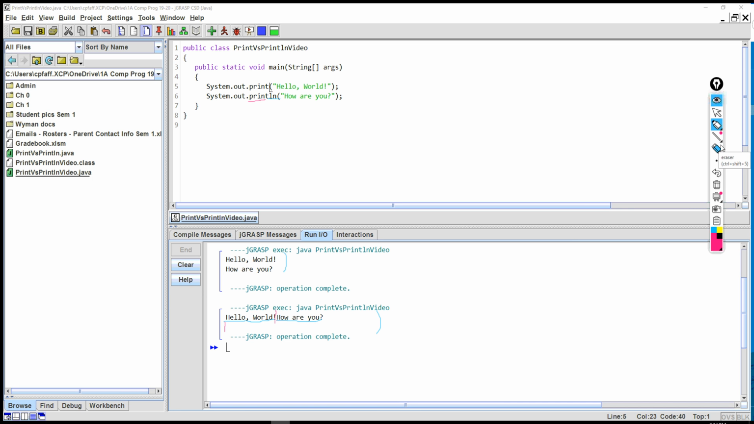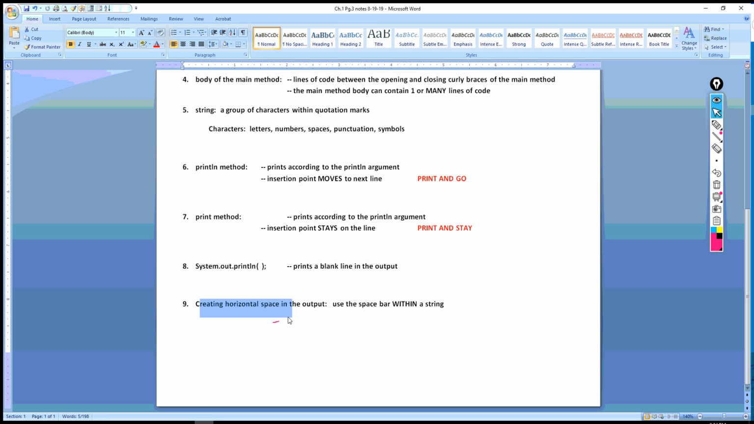Okay, so now what we're going to do is we're going to blow your mind further. Because the thing is that this does not make sense. This is not good output, because there's not a space between world and how. So we have to create. Now this is another thing on your notes that you need to know for tonight's assignment. And that is that in order to create horizontal space in the output, of course you know that you would use the space bar. But here's the key issue. It's got to be within a string. It's got to be within the string.